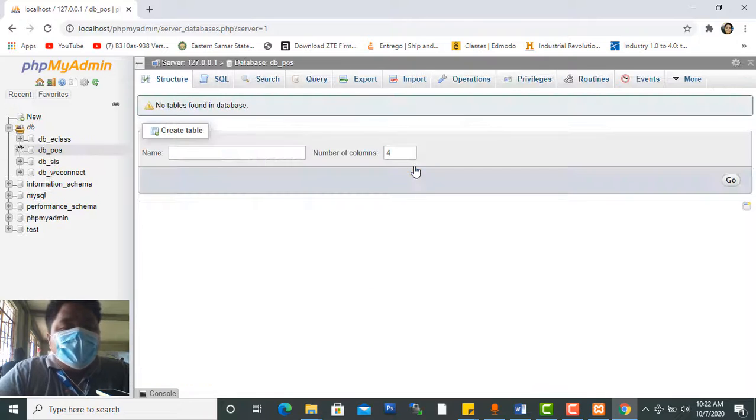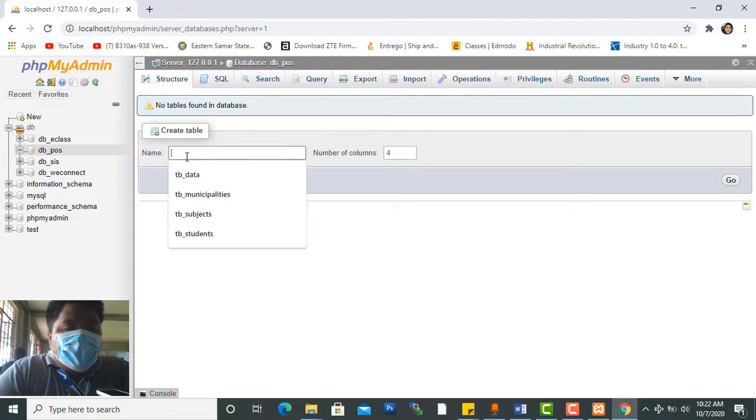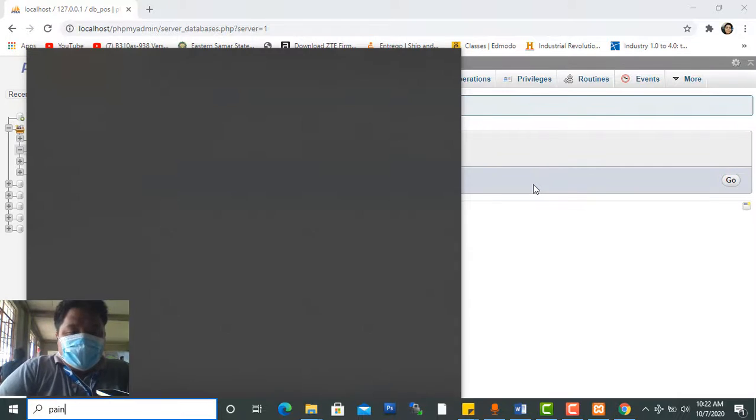After creating the database, once it's successfully created, there will be a pop-up for creating some tables. For the table, the naming convention is TB. In our database, we need to have a table. So it would look like this.